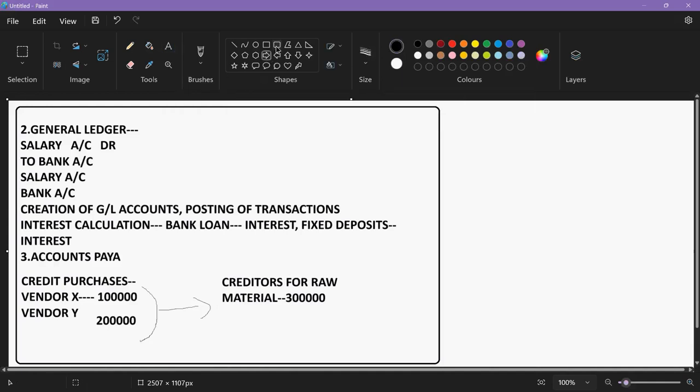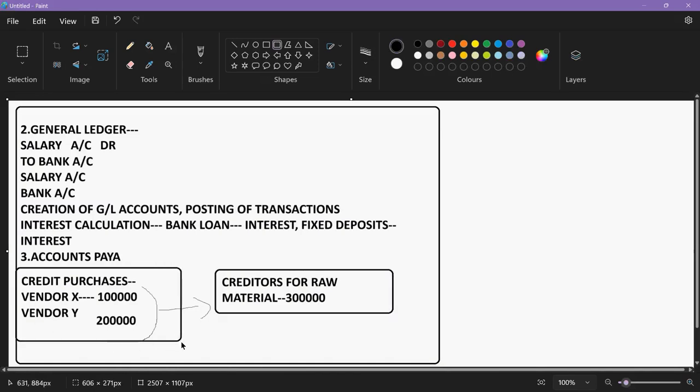I can get the total value, that is, what is the total amount which I'm supposed to pay to all the vendors, and what are the individual values, how much amount I'm supposed to pay to vendor X and vendor Y. Both these pieces of information I can get from my accounts payable. Now this is only general information which I have given.